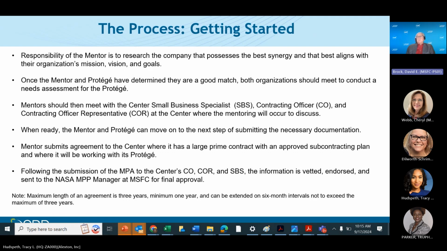Your job is going to be to establish that relationship, start the collaborative process, and in doing so, once a decision has been made that there is opportunity for a mentor protege agreement to be formed between a large business and the small company, the next step will be to put together a needs assessment. And basically what this is, the large business is going to talk with the small company about things that they can do in the mentoring that will help develop and grow that small business.